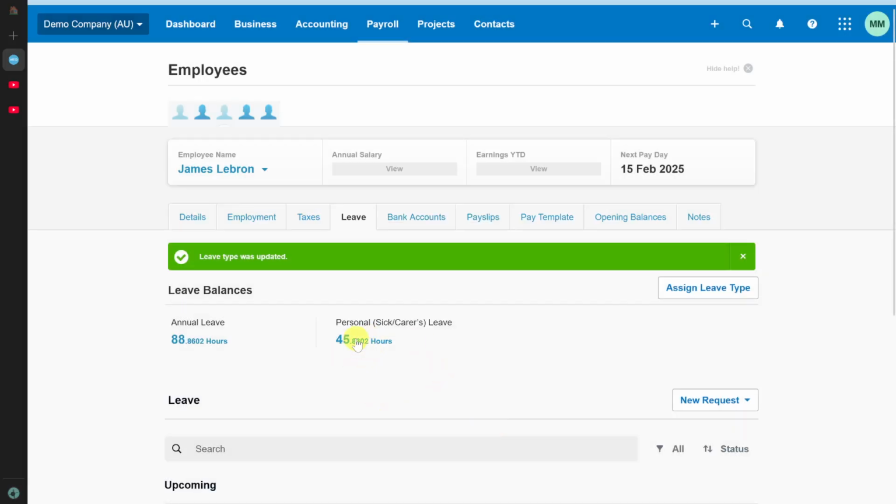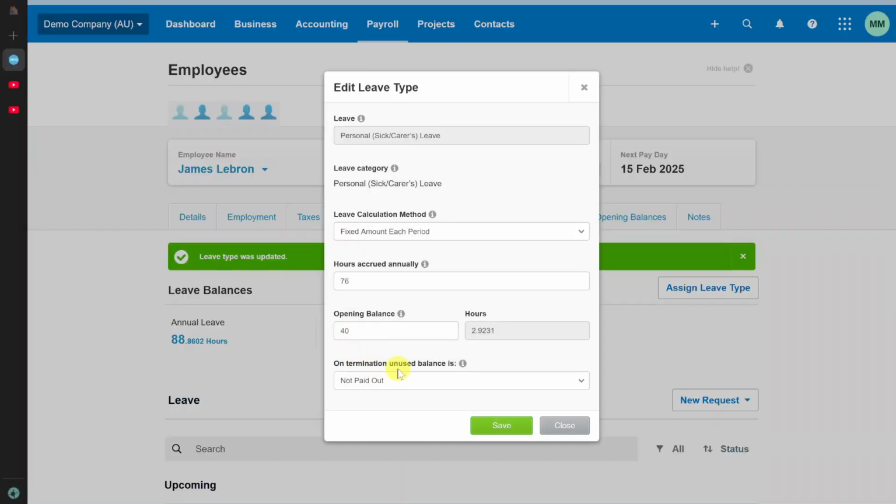After this, you have to click on this personal sick care leave and then click on these hours right at the bottom of this. Then you have to make sure that on termination, the unused balance is set to not paid out, unless otherwise specified in the company's policy or employment agreement. You have to set it as not paid out.